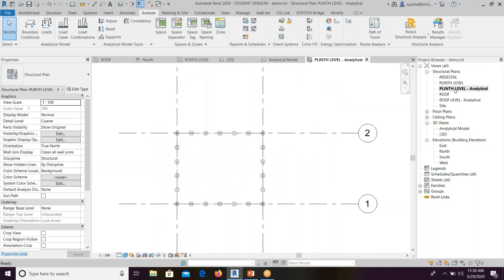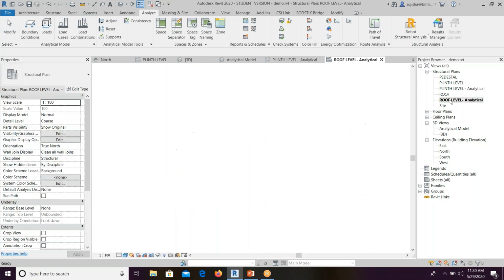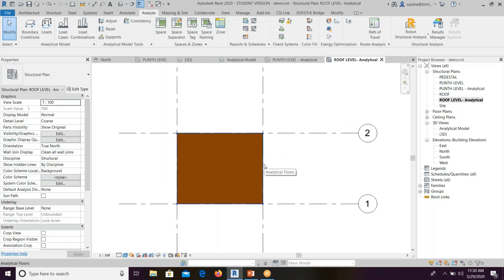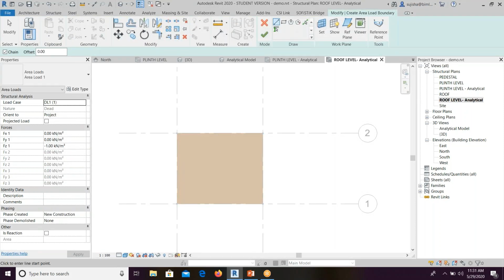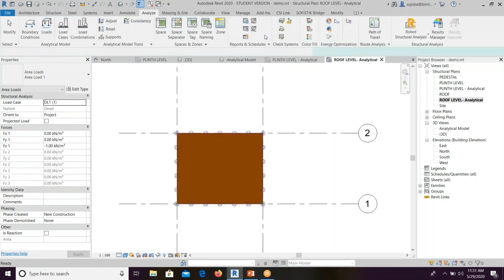And if you want to apply the slab load, let me come to the roof level. At the roof level only, I have the slabs. This is the roof level analytical view. Now, if you want to apply the load to this one, then you can go to load. In that load, I'm having the area load option. You can just click it, and to the dead load, I'll apply 1 kilonewton per meter square load as a floor finish. So I'll use the same one, and I'll take a rectangle option to show the area. Okay, then I'll just finish it.